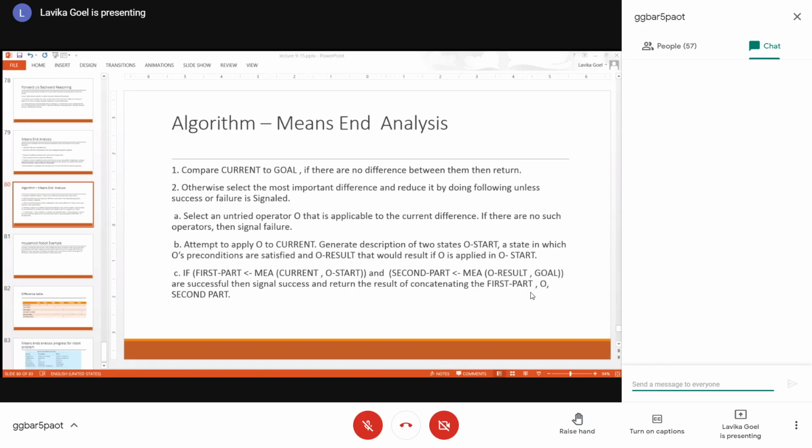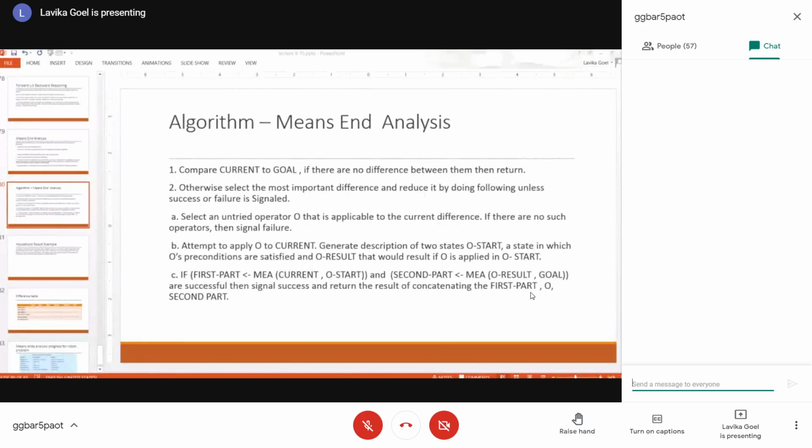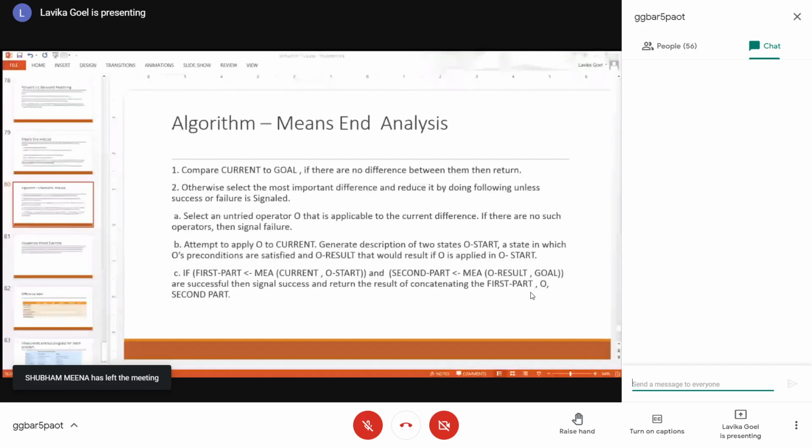But what about the remaining differences which you have created? What differences have you created? From the current state to the state O start, that difference you have created. Another difference which you have created is from O result to the exact goal state. So two more differences have been generated after this application of the operator. You have to minimize those two differences also. So how? You will again apply the means ends analysis algorithm to those two differences.